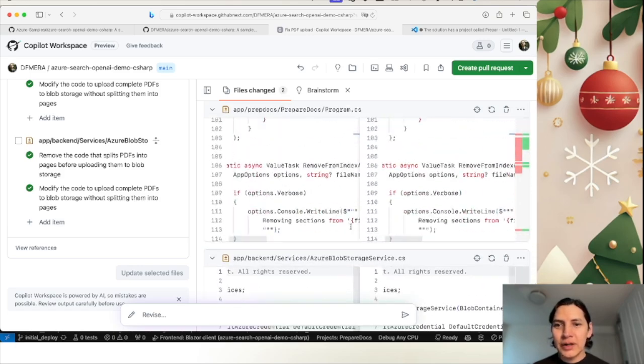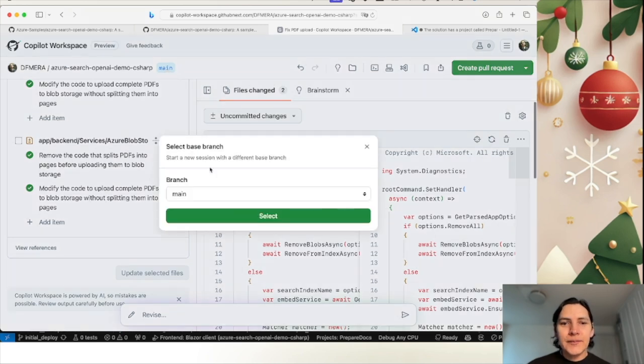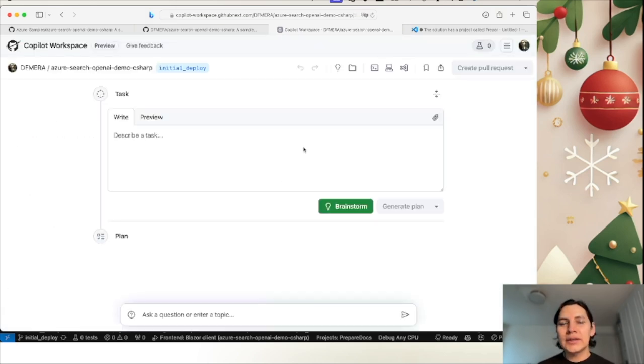Something that I should have done before is to ask Copilot to work in a specific branch. Right now Copilot is working on the main branch, but I don't want to do that. I don't want to perform these changes into the main branch. Let's see if I can change this and perform these changes into another branch, because I want to test these changes in a branch where I have everything to test that behavior. Oh, let's see what happens.